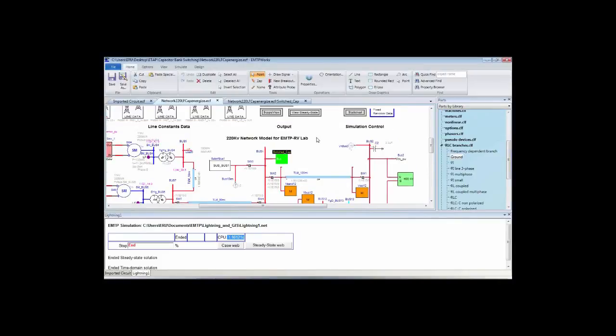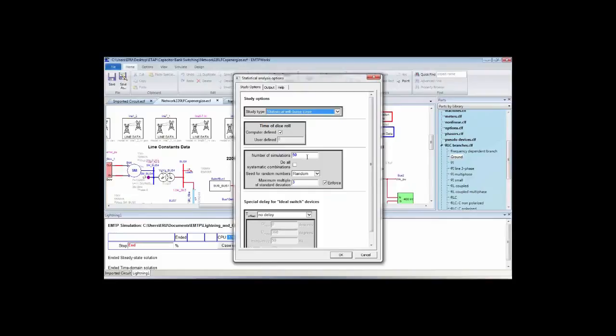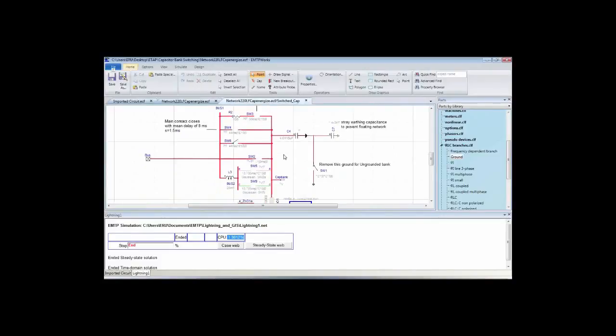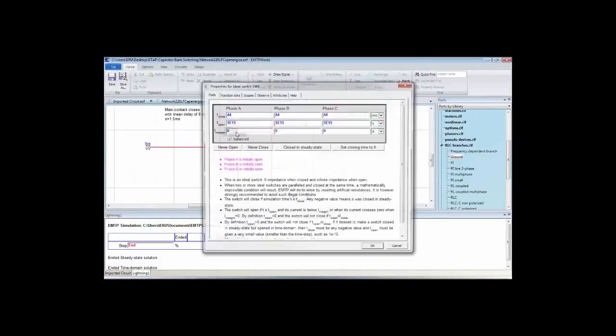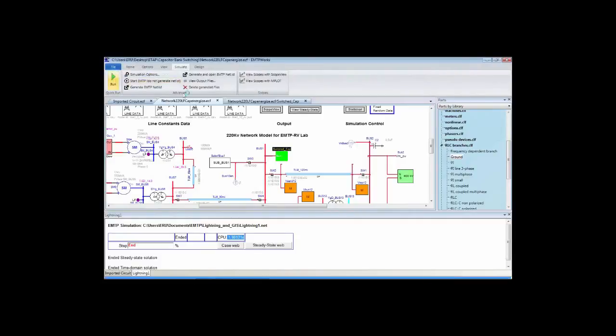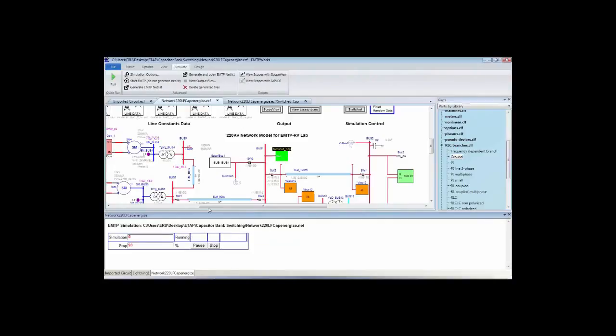So in EMTP, I have the statistical option here, and I simply want to run a statistical analysis, and I want to run 50 analyses. During this analysis, I will close my capacitor bank at different instants that have a Gaussian distribution. Let's run the analysis. It will be quite fast. It will last only a few seconds, even though we're running 50 simulations here.